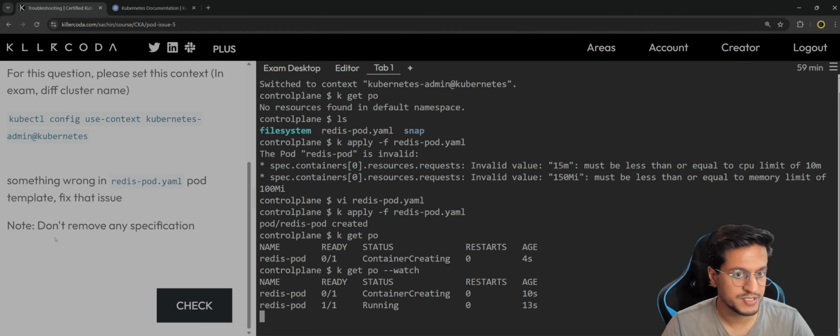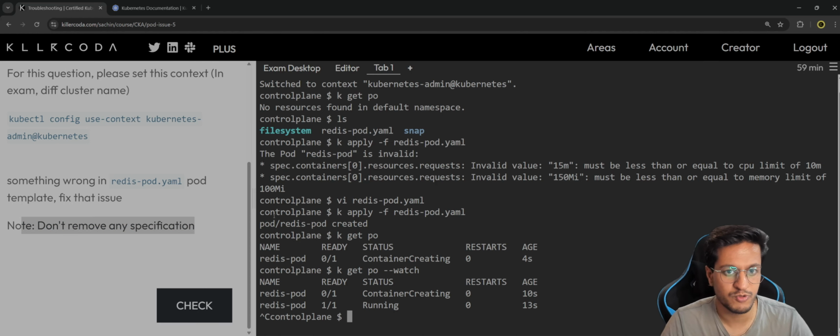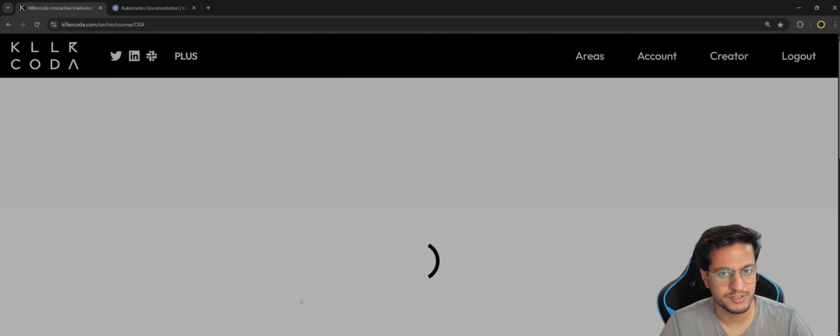It's saying don't remove any specifications. Always remember that this is important. It means that if you change the specifications, it won't work. And now if I press check, boom, it's done. So this is how quickly you can do it. Now we are at 5, right? We have to go to 6. Okay, let's go to 6.